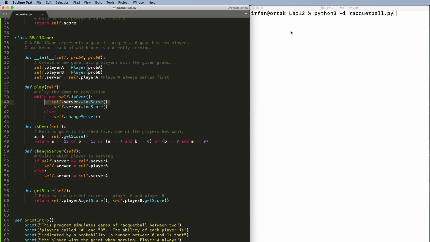Okay, so let's see if we can give it a try. Let's run this interactively. Then we can create one game. One game is a RacquetBall game. The constructor requires two probabilities. So let's do 0.5 and 0.6, 0.5 for player 1, 0.6 for player 2. Now what we do is we can play. We can say one game dot play.